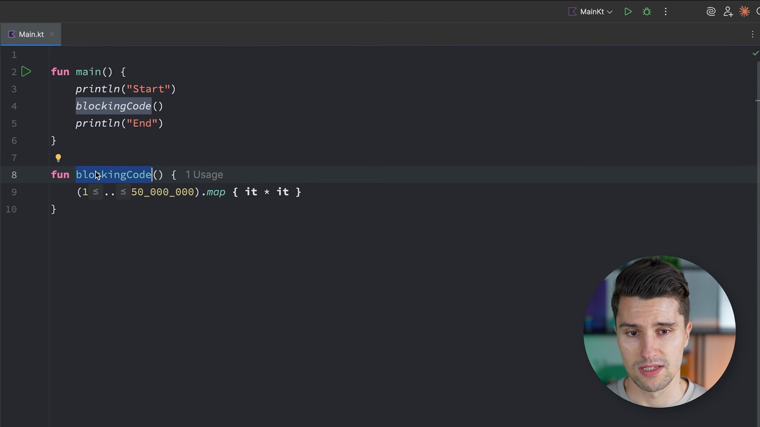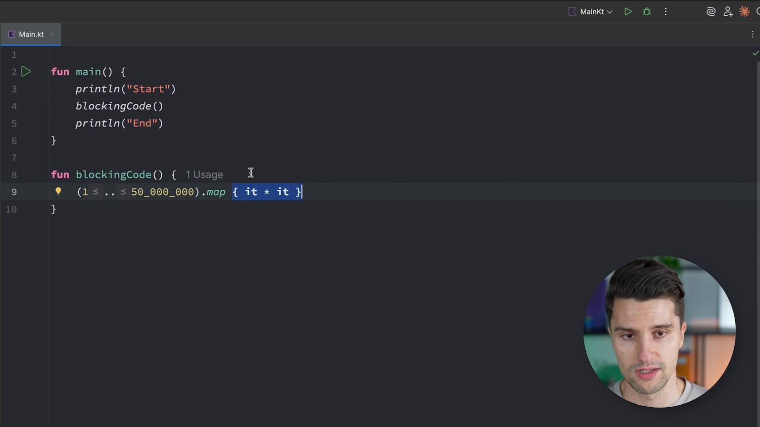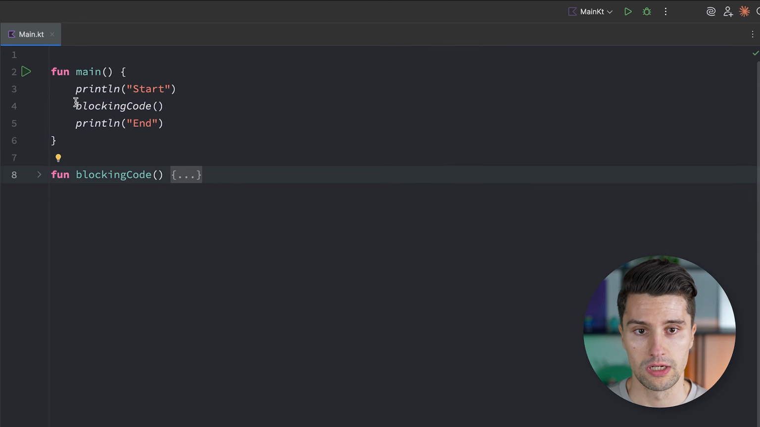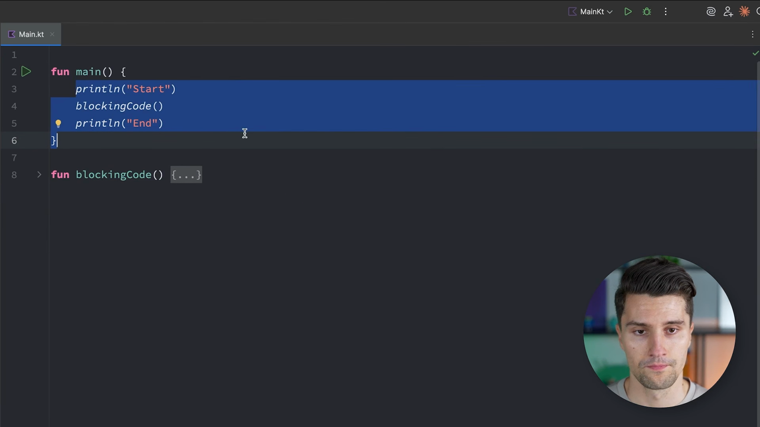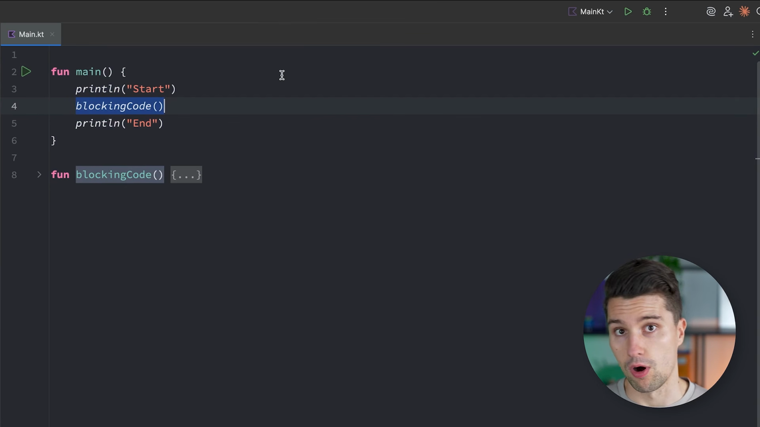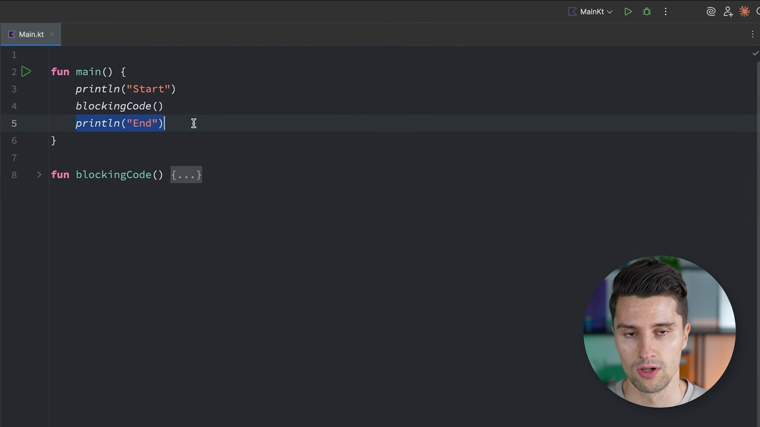And while when looking inside this blocking code function, it all makes sense because we loop over 50 million numbers, if we really just take a look at this piece of code in isolation, then it really looks like our code pauses here for a moment. And then after about a second, it will proceed with its end call. But it really doesn't pause. It, of course, just executes the code under the hood. And after that has finished, then it will proceed with the code here.